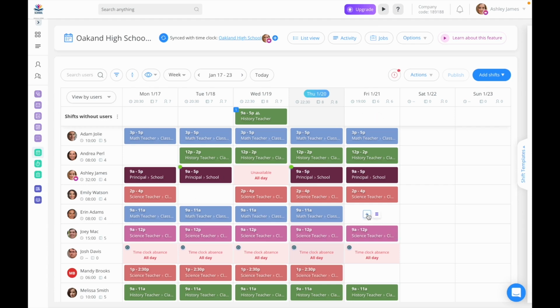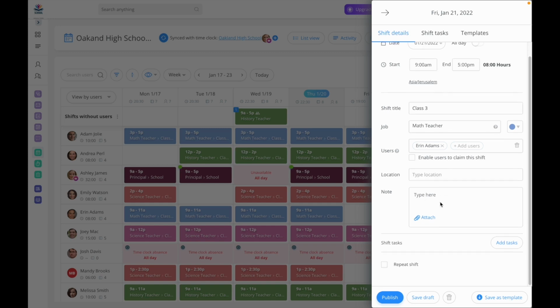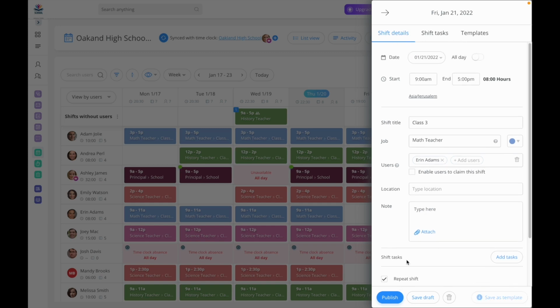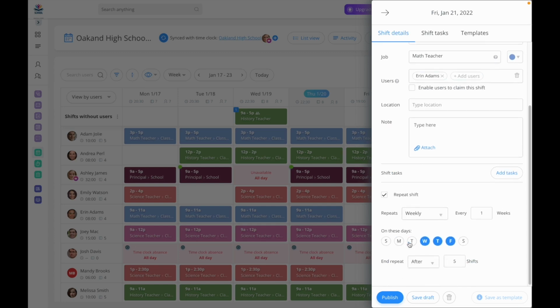When we want to create a shift, all we need to do is hover over that teacher's name, press the plus button, and add any details we want in the shift. So we can decide which hours they are going to be working, we can add a shift title, select the job, type in any additional notes we want the teacher to know, and we can also have it as a recurring shift. So we can decide we want the shift to be weekly on Friday and Saturday. Then all we need to do is publish it.